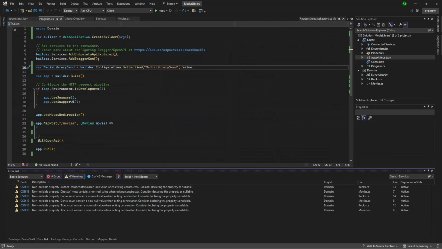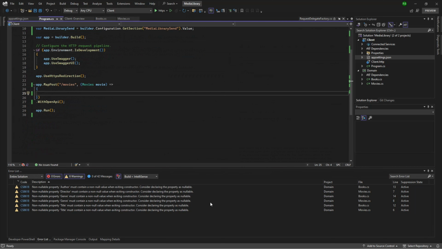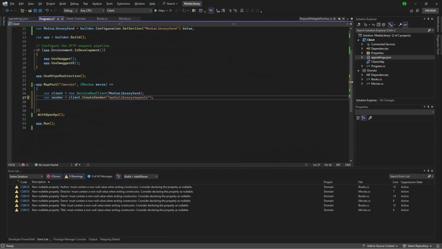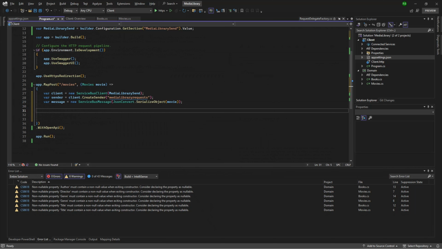First we will create our service bus client using our connection string variable. Then we create our sender object, passing in our topic name. Next we create a service bus message, passing in our serialized movie object. And finally, we can send our message.